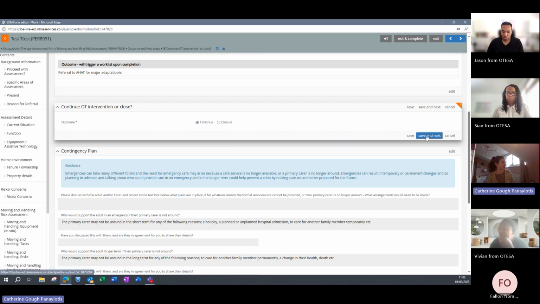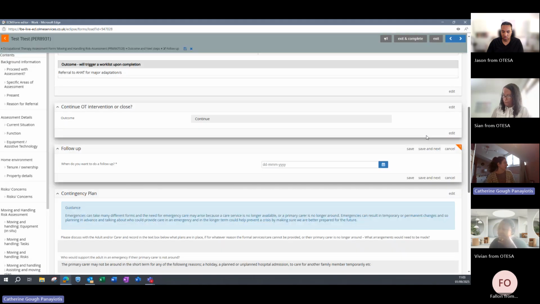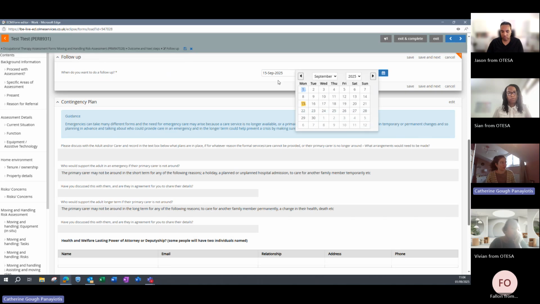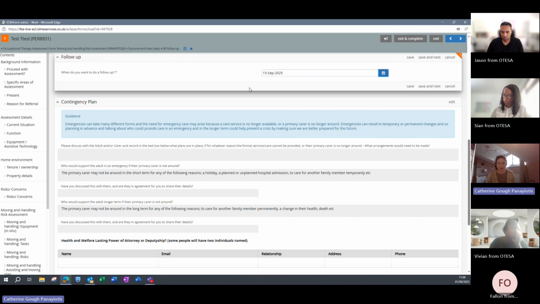Yeah. Okay, so continue. And then the question that appears is, when do you want to do a follow-up? So based on saying that we want to do a review, you can then specify. So let's say we want to review in 14 days. You can use the date picker for these types of fields, for date fields, or you can do like I just did, plus 14 and then tab, and it will just calculate it.